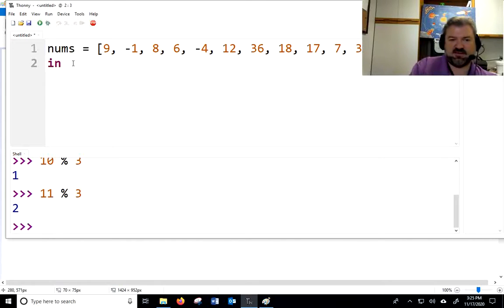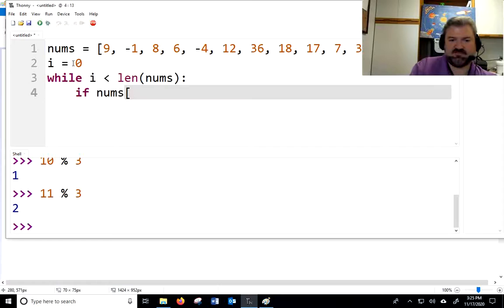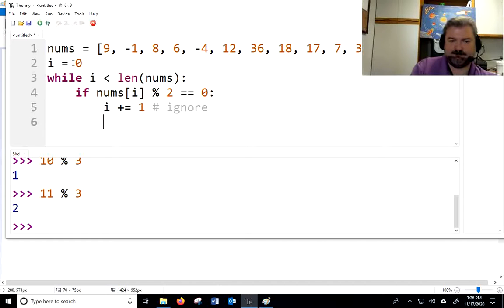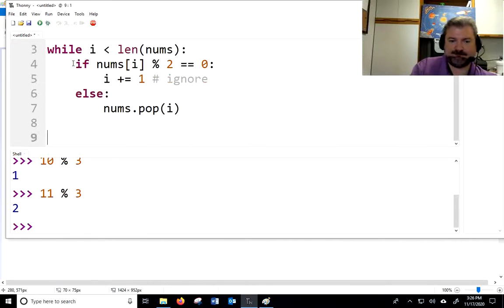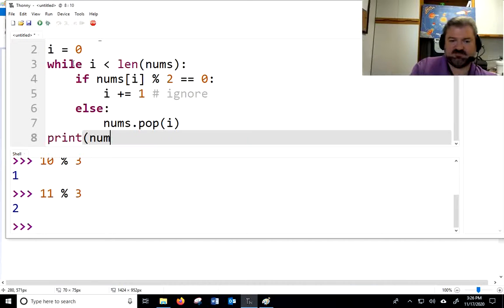So what I'm going to say is I equals 0, while I is less than the length of nums, if nums bracket I mod 2 is equal to 0, we said we're going to remove everything that's not even. Well, then I'll just move I forward. Ignore. That's what that means. Ignore, because it's even. Else, what should I do if it is not even? We're going to pop it. Pop that index. And then let's print nums.